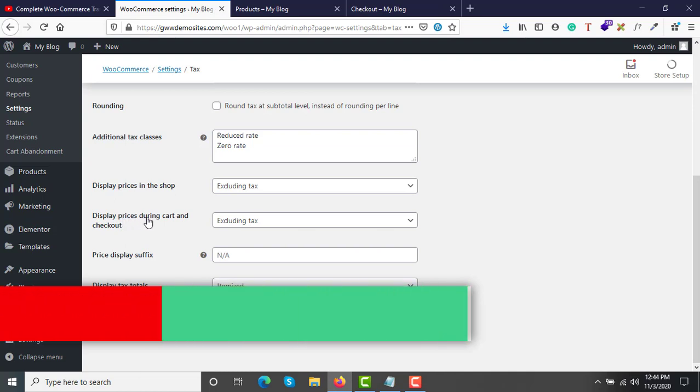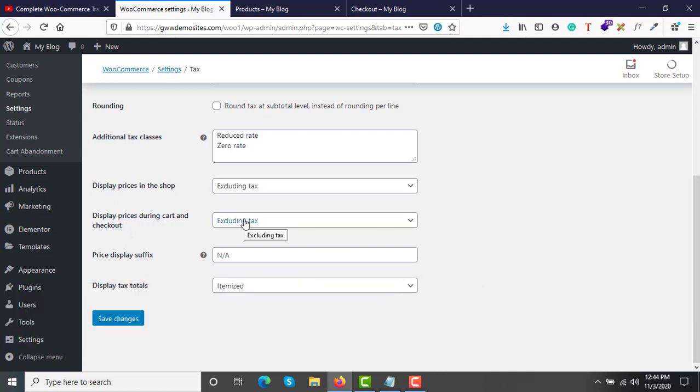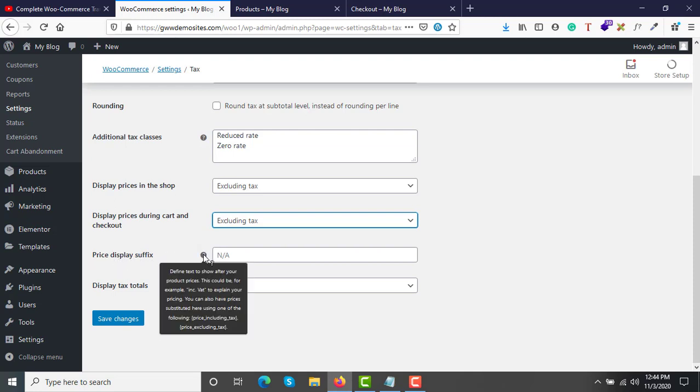So display prices during the cart and checkout page. Yeah, you can show including or excluding. Let's keep it excluding tax. Let's see what happens once we add the tax. Then price display suffix. So here, define text to show after the product prices. This could be Inc or VAT or something to explain price tax.